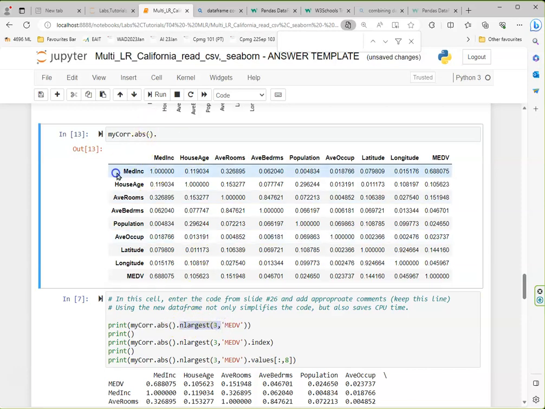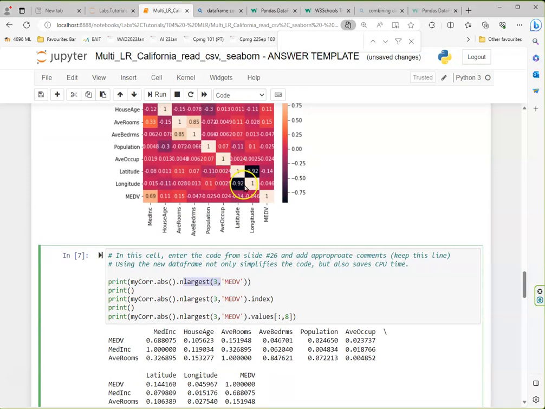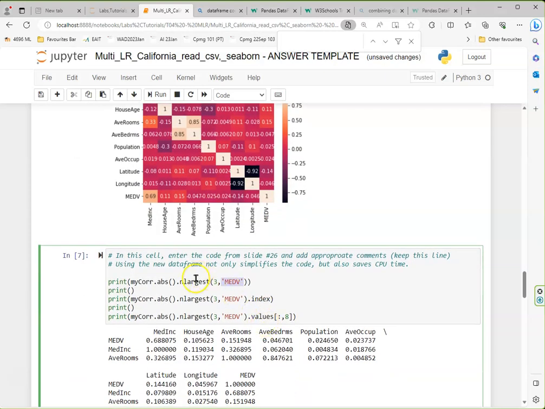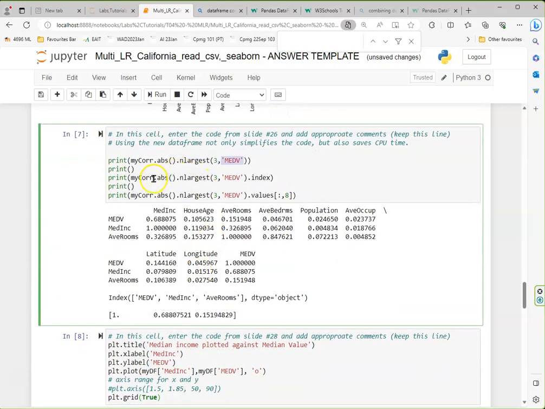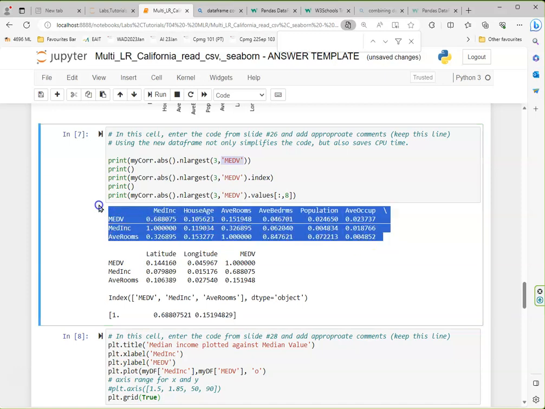And then this specifies, okay, I want to find the 3 largest values. But when I want to find the 3 largest values, I want to specify the column that contains the 3 largest values. Okay, so what is that column? Well, that column should be the MEDV. Okay, meaning that I want to find out the highest correlations with this column. Okay, so this is the output, the 3 rows.